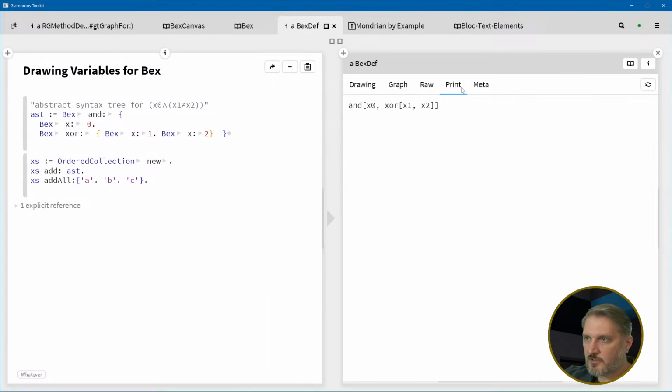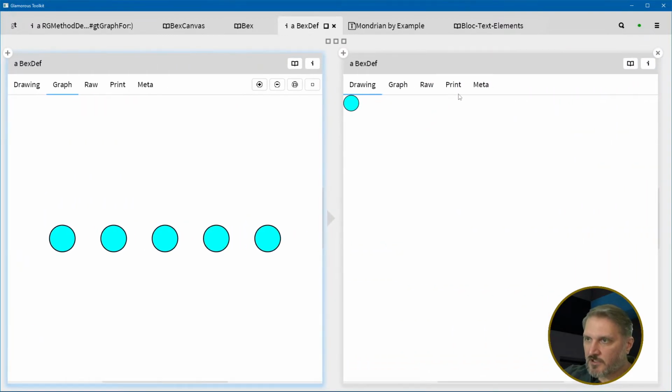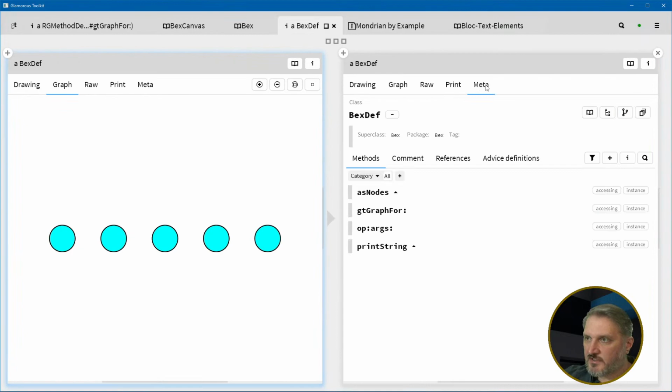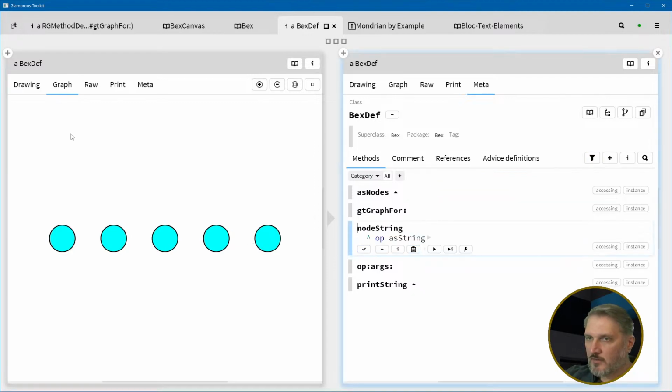Drawing, graph. Right, okay. Now if I double click on this one and we go to a Bex def, and we're going to add a node string, right? And then we're going to return self, and we're going to say op as string. All right.